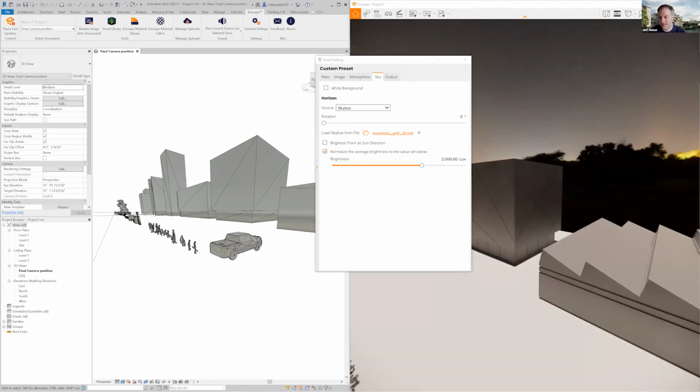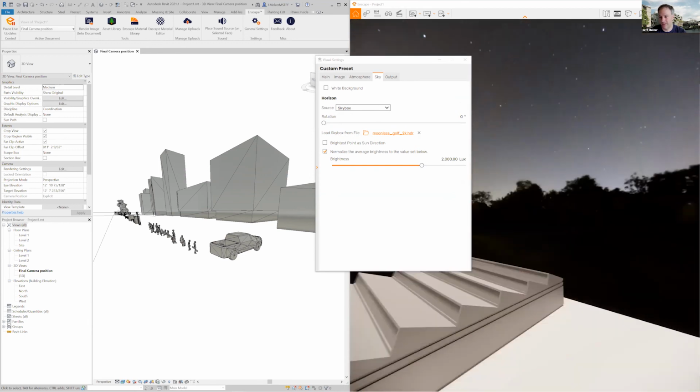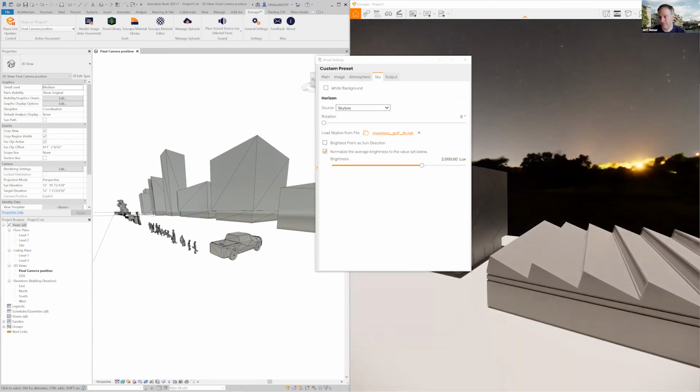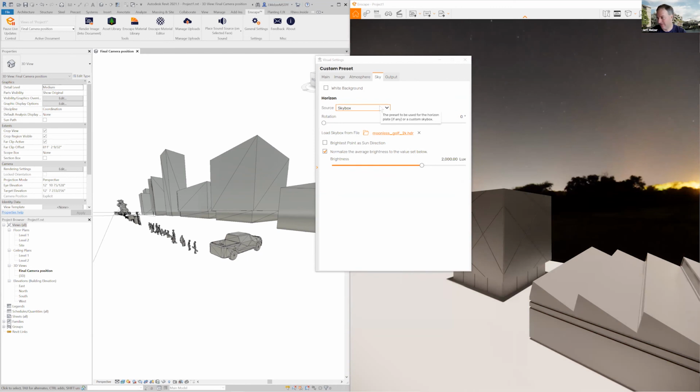Keep in mind that when you do custom backgrounds, you won't be able to go to a full nighttime view because it's pulling the light information from the night sky off of that. So if you do need to do a full nighttime view, you would want to come back to some of our predefined ones.